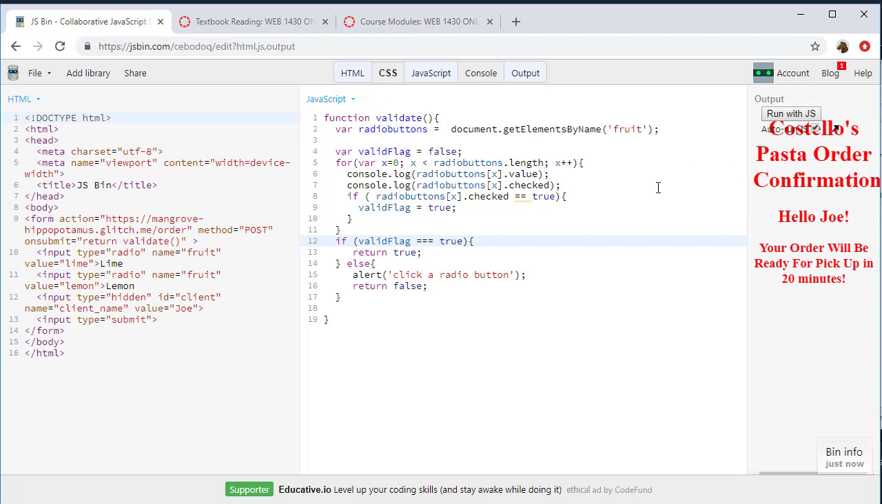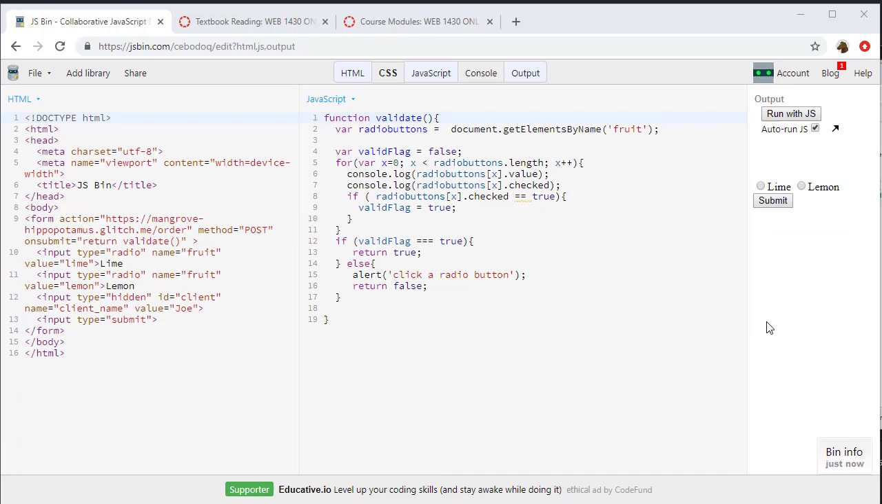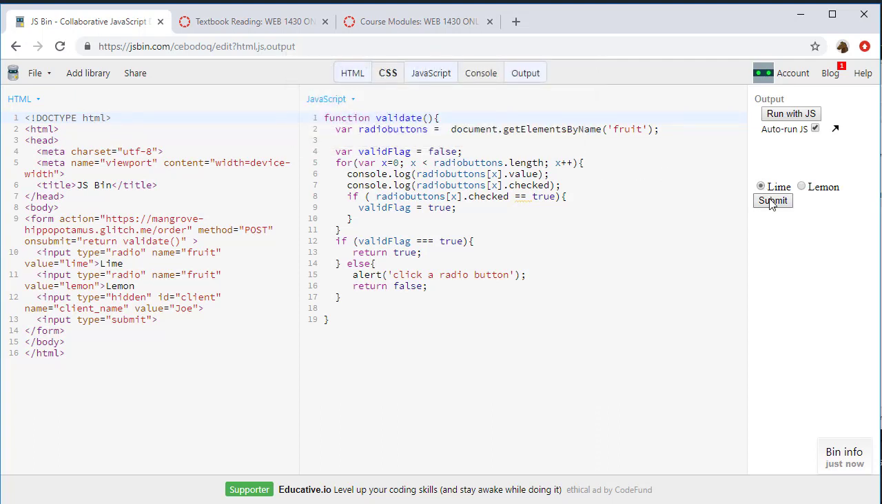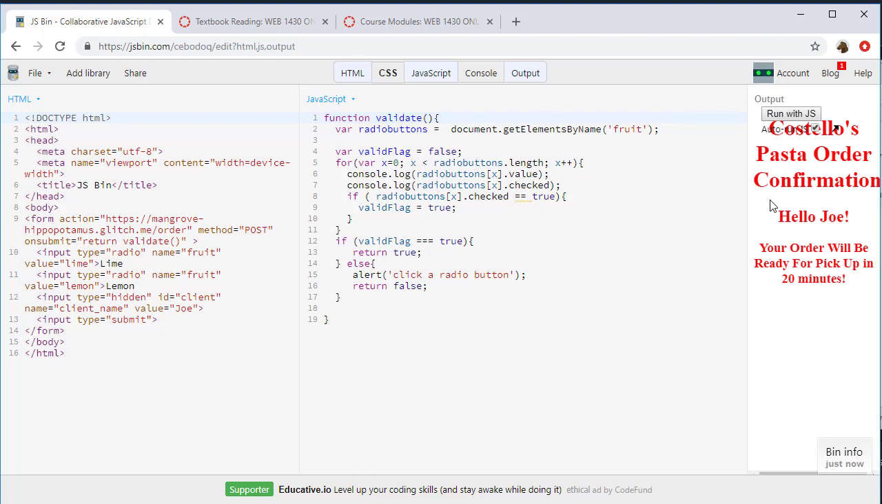So let's see if we can get this to run now. If we click submit now, we should get the alert and the form doesn't submit. However, if we click, say, lime and click submit, now the form submits.